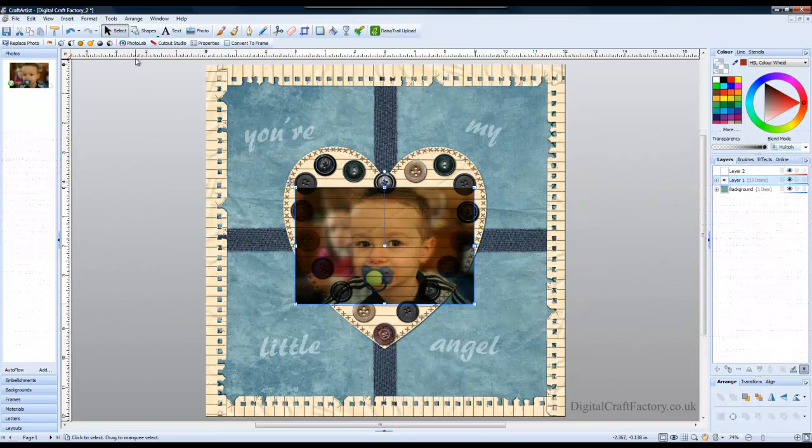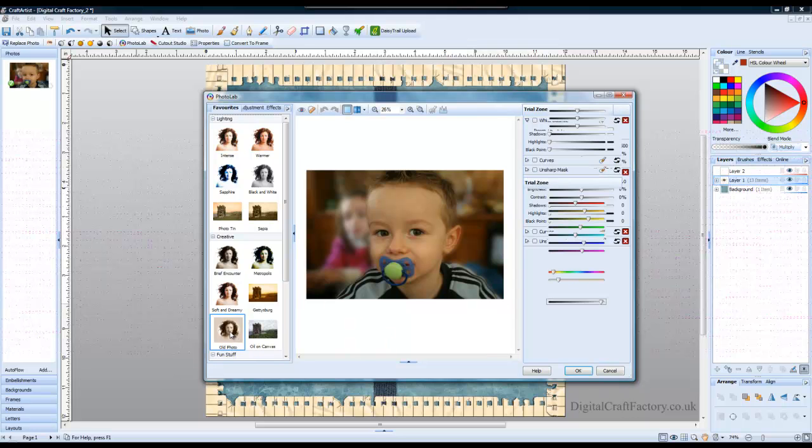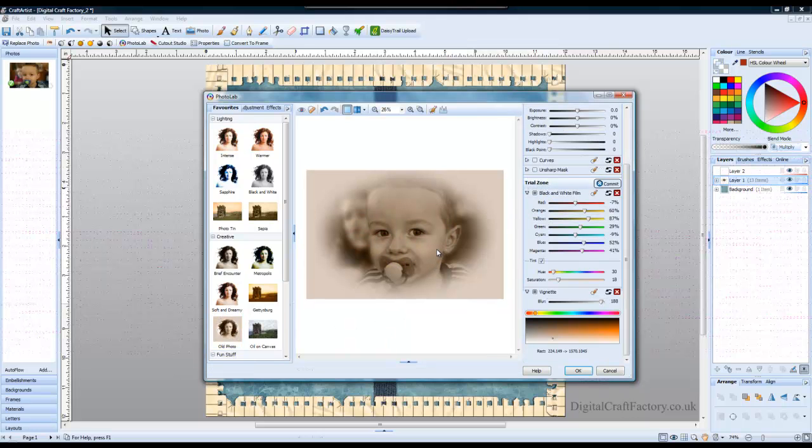So I'm going to go to Photo Lab here, and on the left hand side you can see some filters. At the bottom of the Creative tab there's one filter called Old Photo. If I click on it, the filter is applied to the photograph, and I like the intensity of the filter, but I don't like the sepia color and the vignette. But that's not a problem.